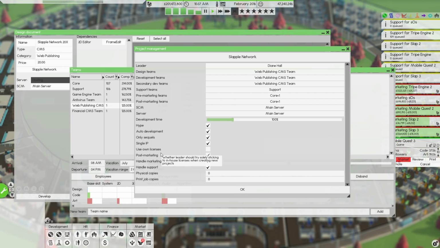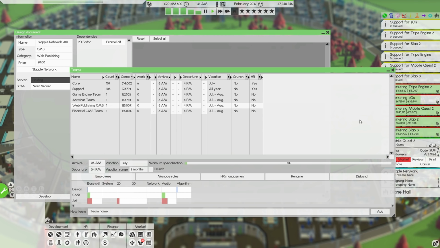Handle marketing, yes. Physical copies. So the amount of physical copies will be ordered for sale on release of each new product developed. Add % to the end of the number to order a percentage of the product's followers. Let's order 250% of the followers. Then the print job. Set this number to above 0 to automatically queue a printing job for each project, which prints the assigned amount of copies when a project hits the beta phase. Add % to print the number. Okay. Let's print like 1000% of the followers. Or like 500%. And see if that works.